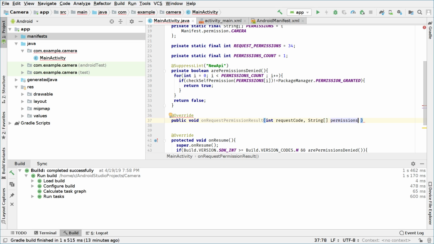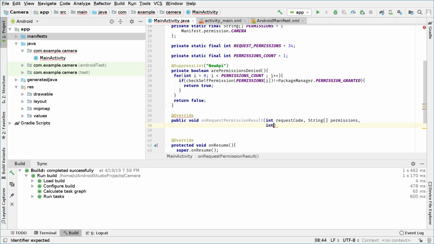Okay, the next one is grant results, which are the results that will tell us if the permission was granted or not. So it is an int array which will be called grantResults. We open the method and we will call the super method too.